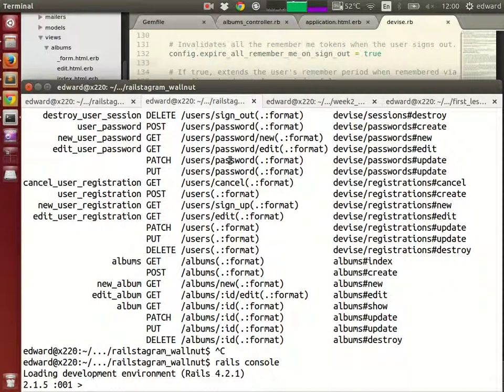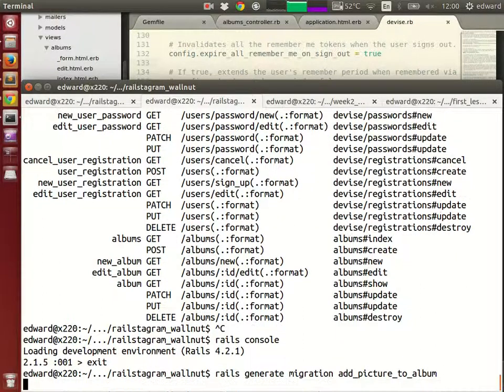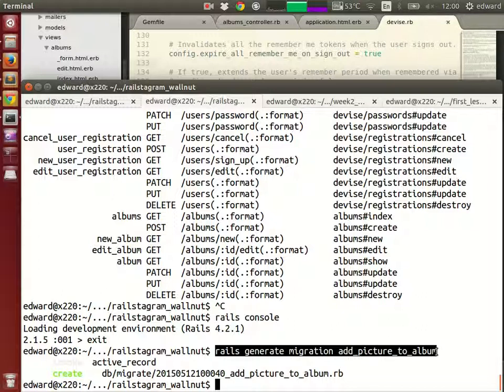So head to your terminal, and what do we want? Rails generate migration. Okay, so three steps for migration. First, create the file. Second, fill it in. Third, run it with rake db:migrate. So we've generated it, now we need to fill it in.